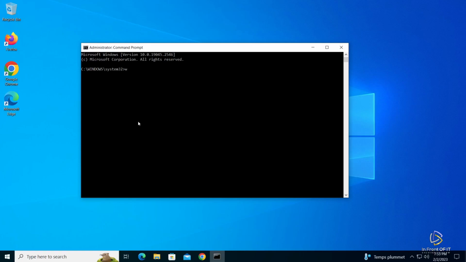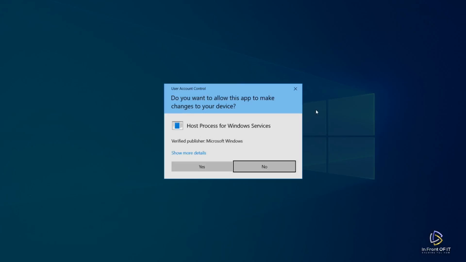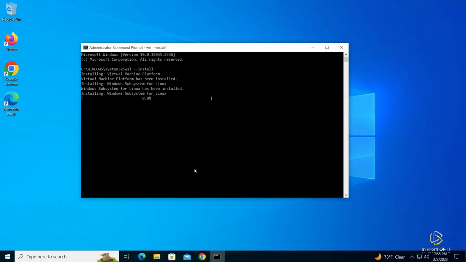In the command prompt, we're going to type wsl --install, like you see on the screen. That will install WSL version 2 and the default Linux distribution for WSL, Ubuntu. After about a minute or two, you'll get this pop up. Just click yes here to allow this to be installed, so the installation can continue.